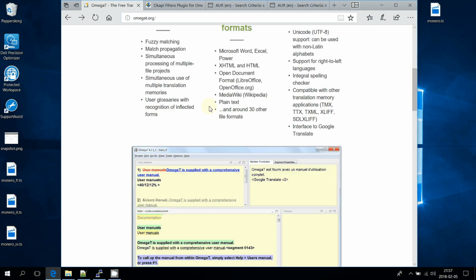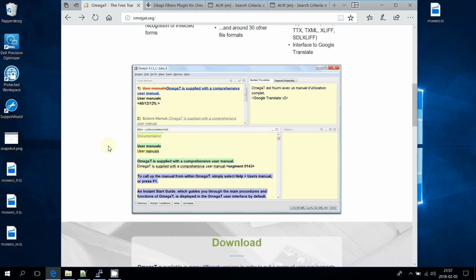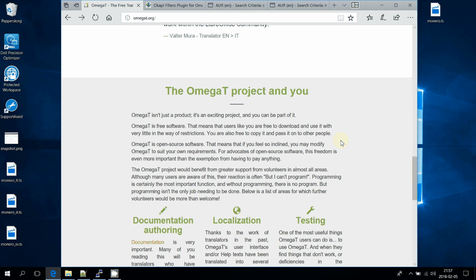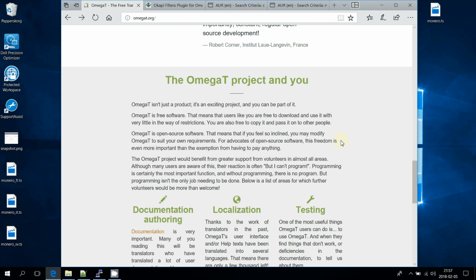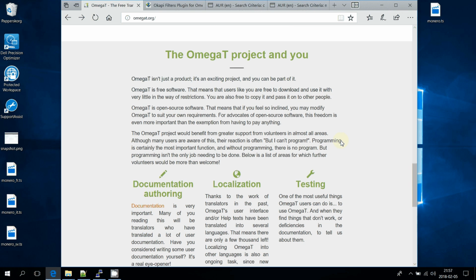Okay, so a little bit further down here is a preview of what the program looks like when you run it. Here is the entry to the download section. We will get back to that in just a few seconds. Here is part of the story of the OmegaT project. And the program is written in Java in such a way that it's available on pretty much any platform. It's free, it's open source, and it's built by a community of volunteers.